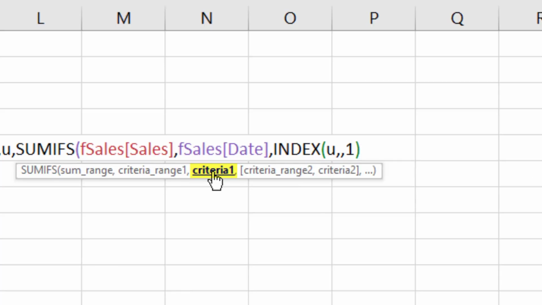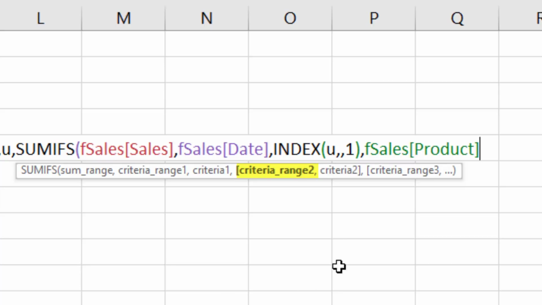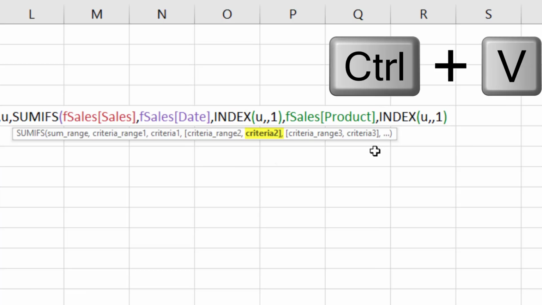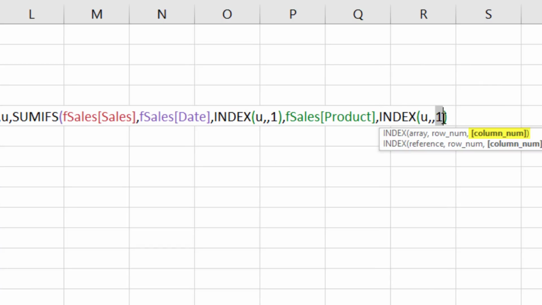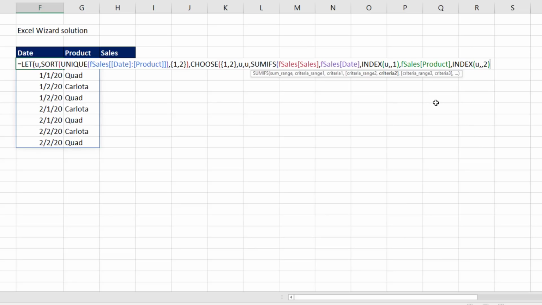Now watch this. I'm going to cheat. I'm going to copy that because we're going to use it again. Comma, the criteria range 2, well, we need to look through the product, comma, Control V, and here we want to look up the second column. And now we come to the end, and that is our formula.